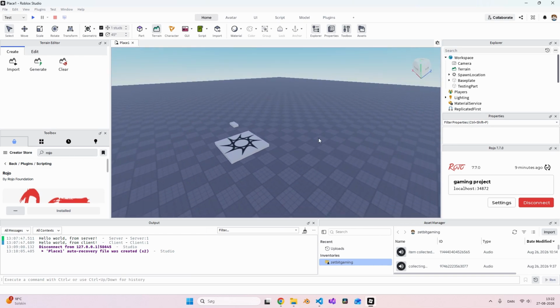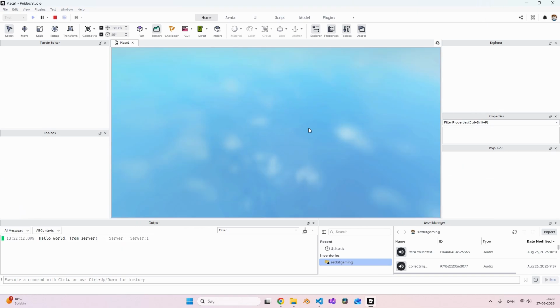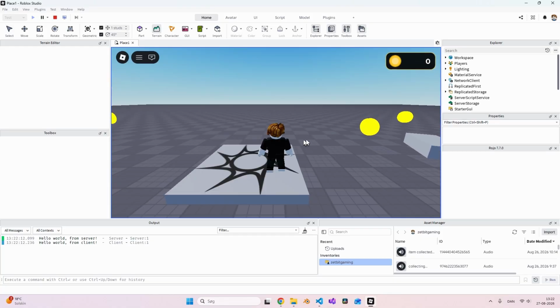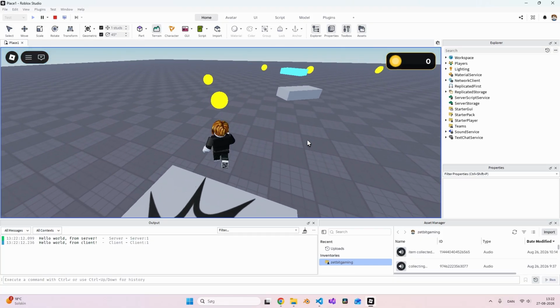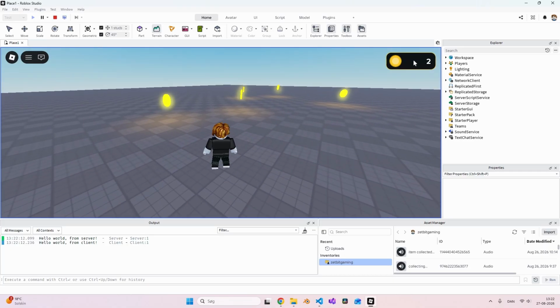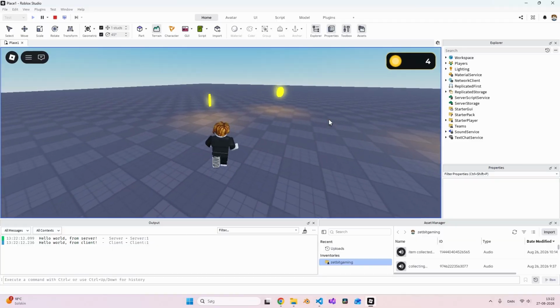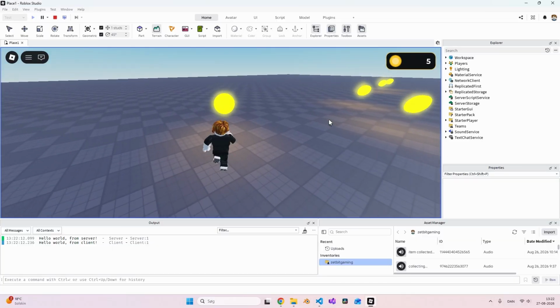So as you can see, nothing really happened here because everything happened programmatically. So if you go in and play the game, let's try it out. And we can see that there are some coins here that we can go and collect. And there is a little UI up in the corner. So it actually looks like it's done a pretty good job.